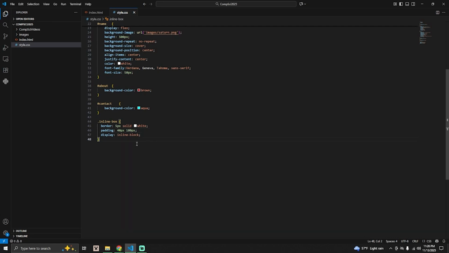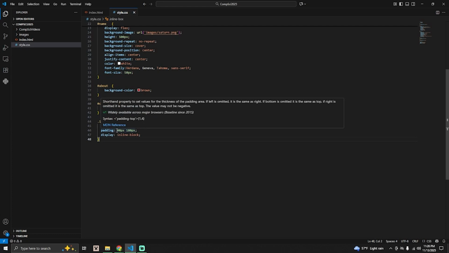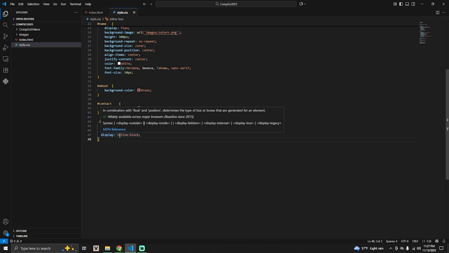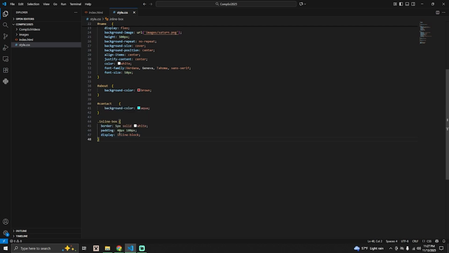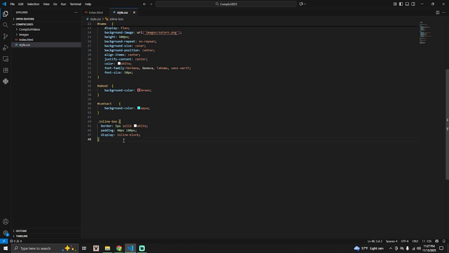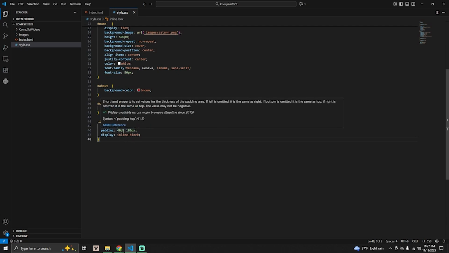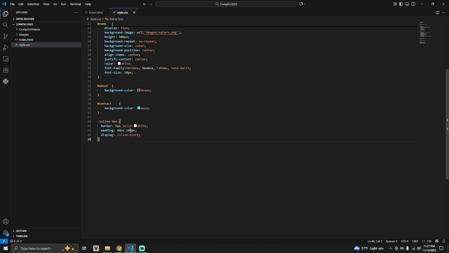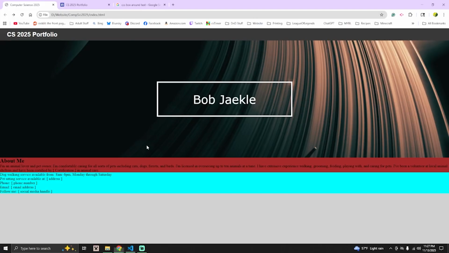Okay, so you may have noticed my little trick here. You could put in padding. If you don't specify which part of the padding it is, top, left, right, bottom, then you can do all four at once. Or you can use two different numbers. The first number would be top and bottom. Second number would be side to side. So let's take a look.